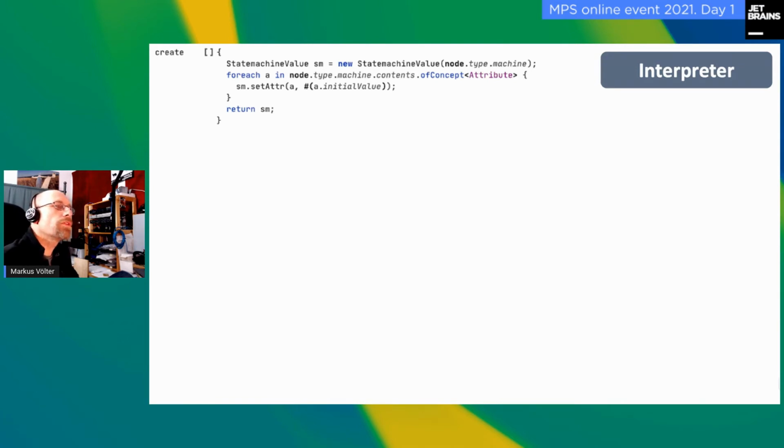You pass in the type of which it is the instance. Then you go through all the attributes defined in your machine, and you call the setter for the attribute. Now what this hash thing does, this hash parent.initialValue, it calls the interpreter recursively for the expression in the initial value of the attribute. So interpreters typically work by recursively invoking the interpreter again for different nodes. And this hash thing is a syntactic shortcut to invoke the interpreter. We have made it very short because you do it all the time in an interpreter implementation, because that's what an interpreter does. So again, we create a new state machine value, we iterate over all the attributes, we calculate the value for each of these attributes, and we call the setter, and then we return that newly created state machine.